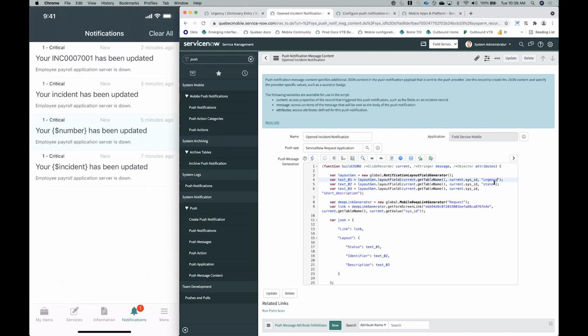Okay. And to see how it's mapped, this text 1 is top left. This date field is this one here.